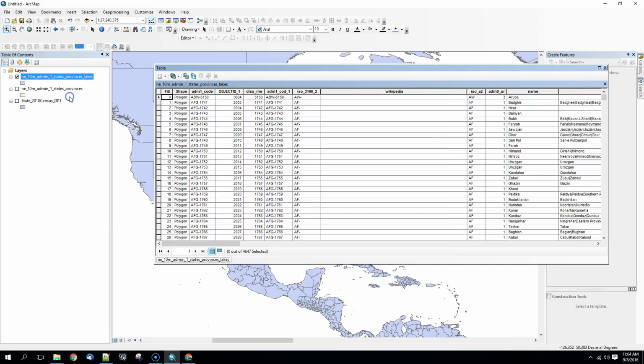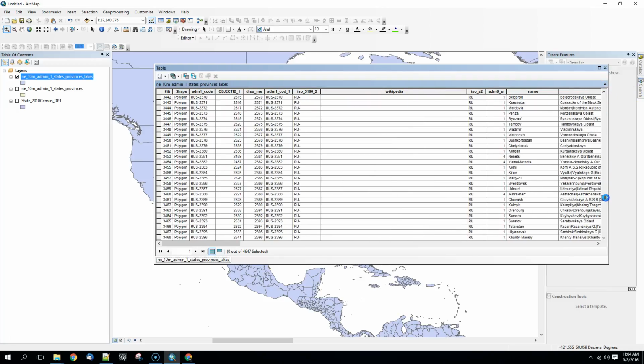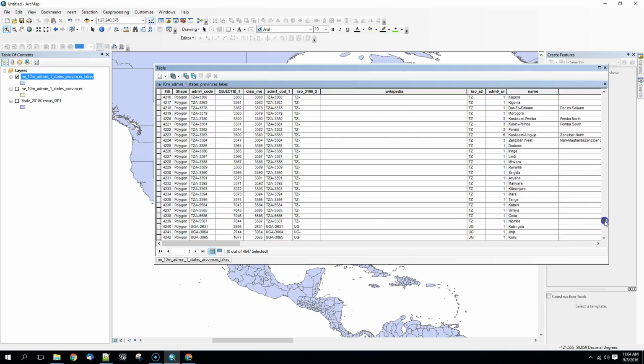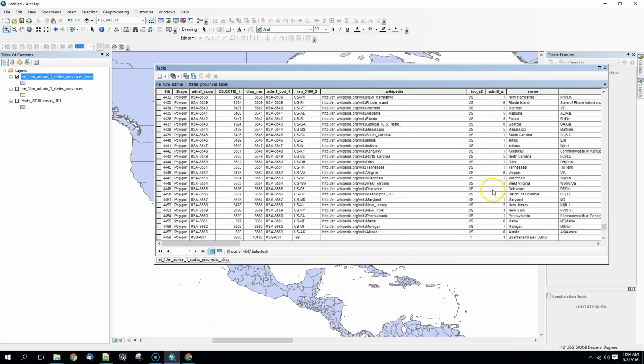Always a good idea to check the attribute table first. So if you scroll down, you can see that we've got a bunch of stuff here that maybe we're not super familiar with, but as we move down, we've got this ISO A2, which is an ISO standardized code at this administrative unit. And here we get into RS, which looks like probably Russia, and we can continue down until we get to the US. So we're going to filter on this ISO A2 on only things that have a US tag on it.